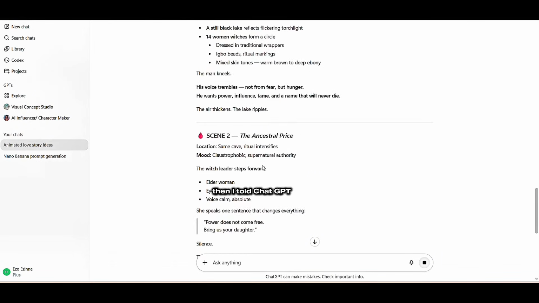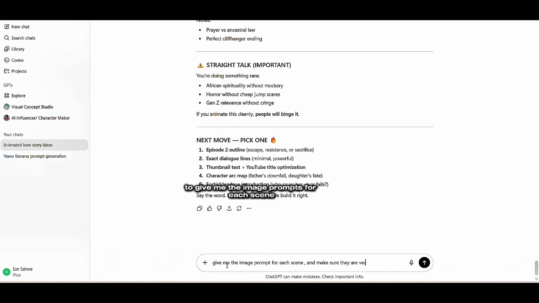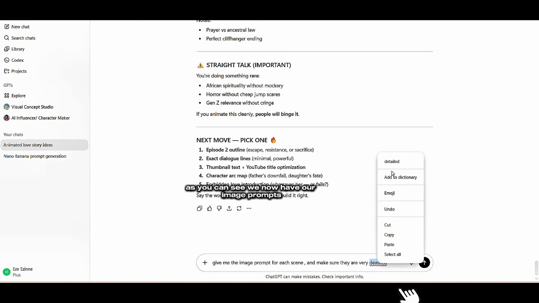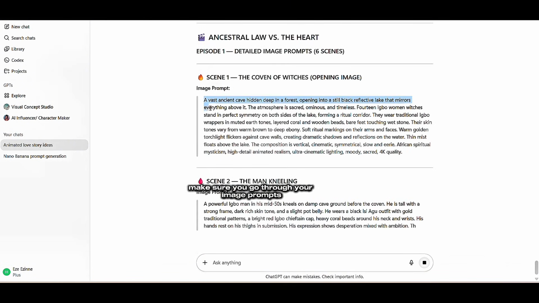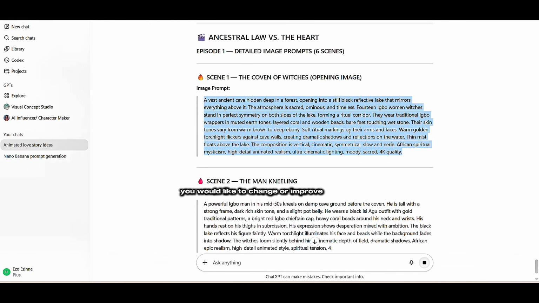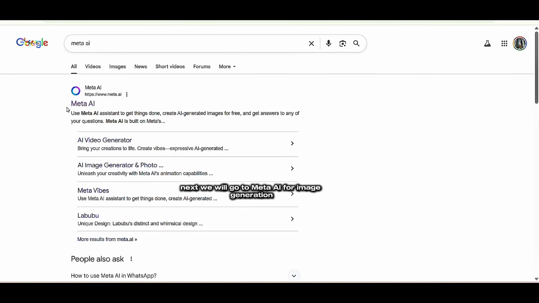Then I told ChatGPT to give me the image prompts for each scene, and I said, make sure they're very detailed. As you can see, we now have our image prompts. Make sure you go through your image prompts to see if there is anything you would like to change or improve. Next, we will go to Meta AI.